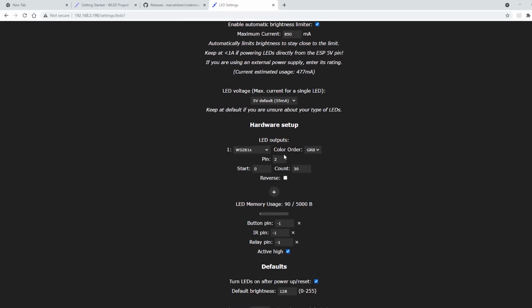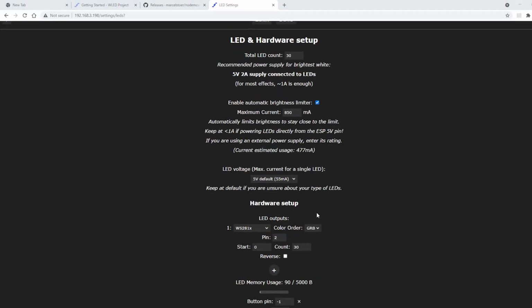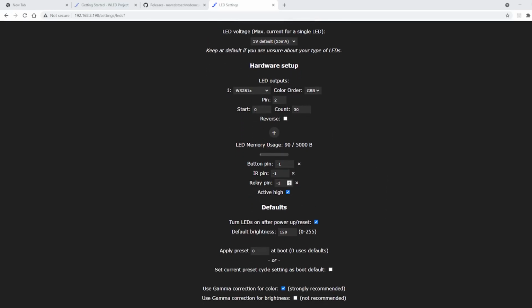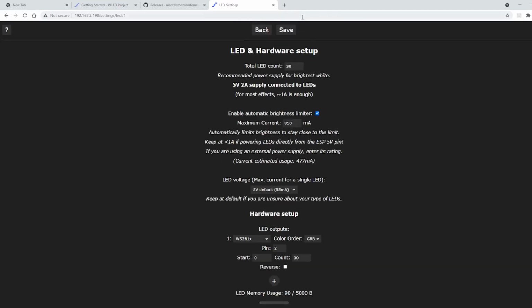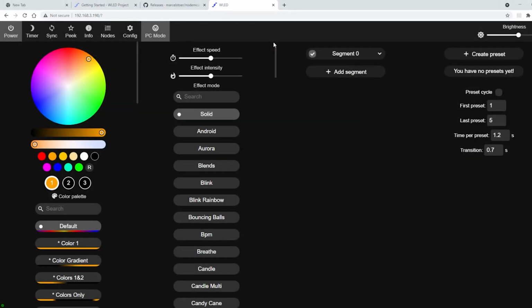There are a couple of things we do need to change on here, but most importantly, you've got LED type, the order color and the pin, and the amount of LEDs that you'll be using in the string. Now for me, I have a relay connected to pin 12 of the ESP Wemos D1 module, so I have to select relay pin 12 here. And once you're happy with the settings, press save, and it will take you back, and then click back and go back to the main screen.